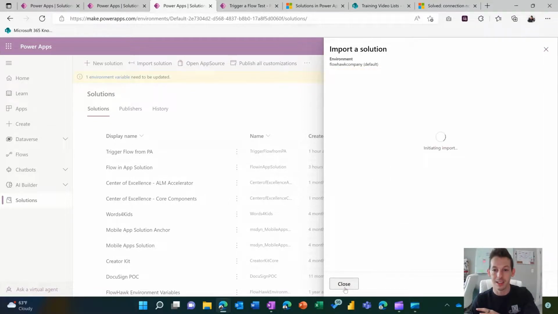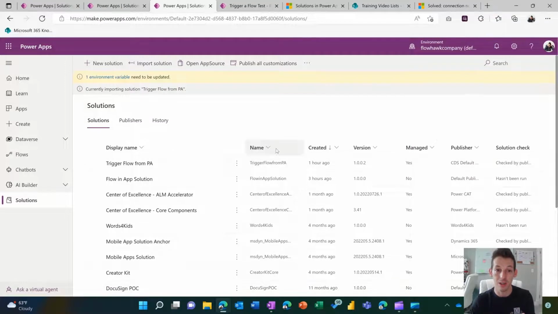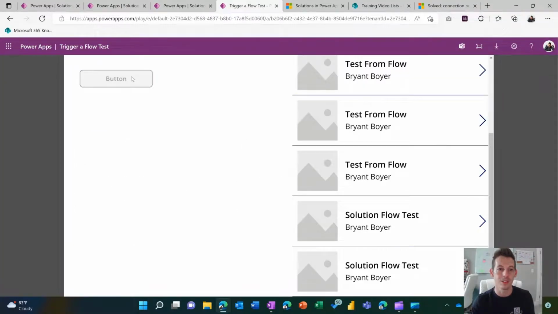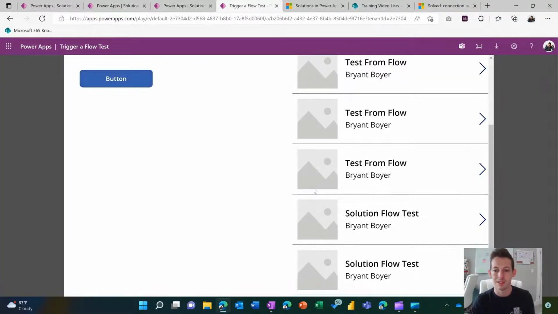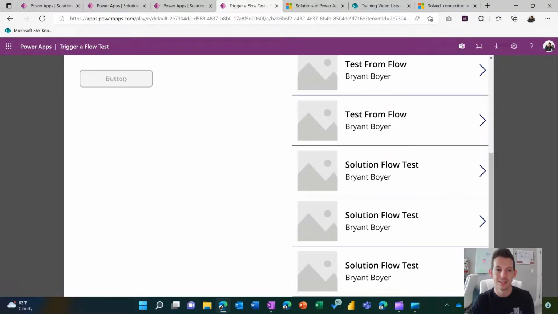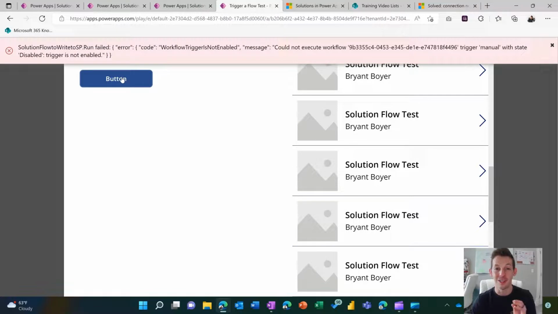Okay, I'm going to hit import, and it started to import. So now I come back. I'm currently using the app. I hit that button, still works. Still works. All right, it took a little while to get here. That's because the solution was importing.